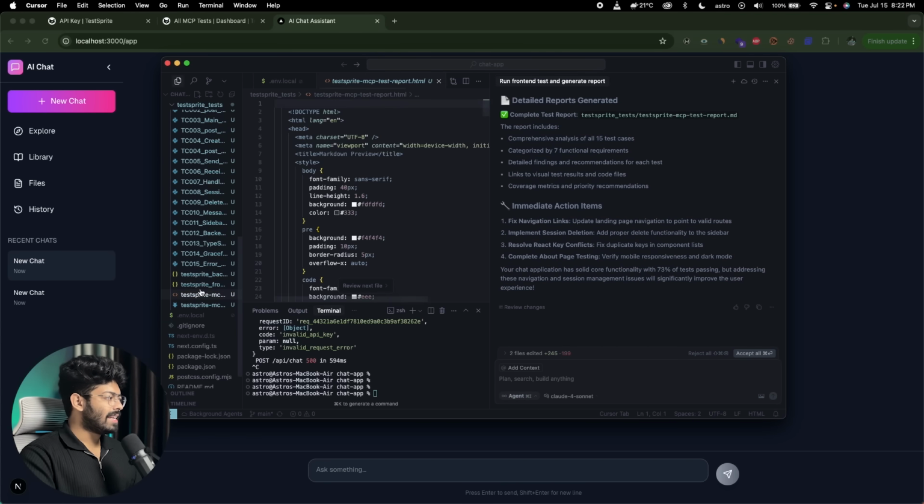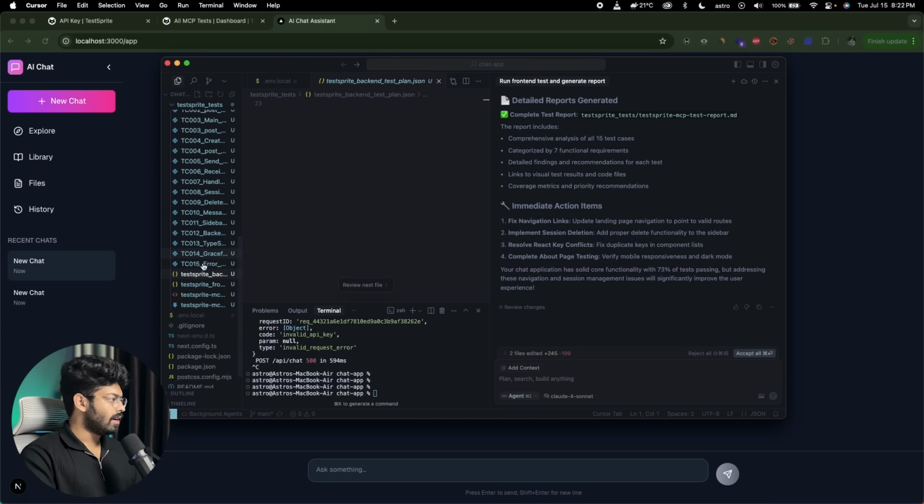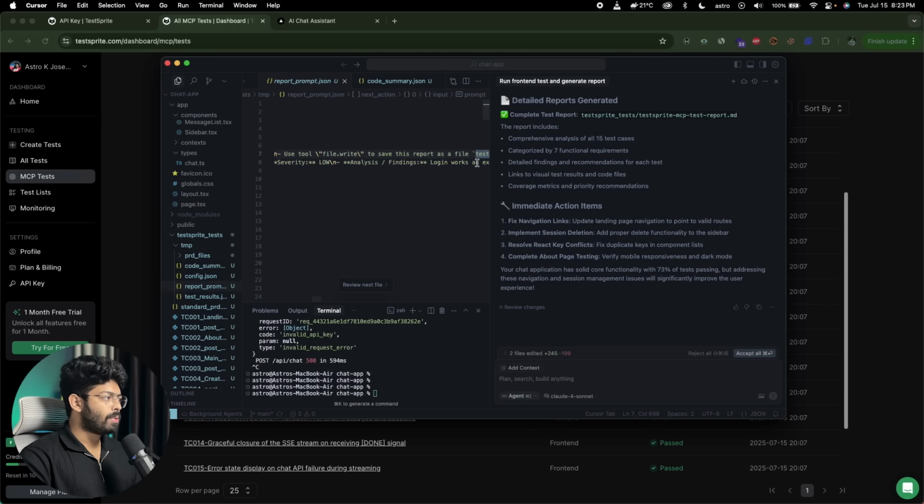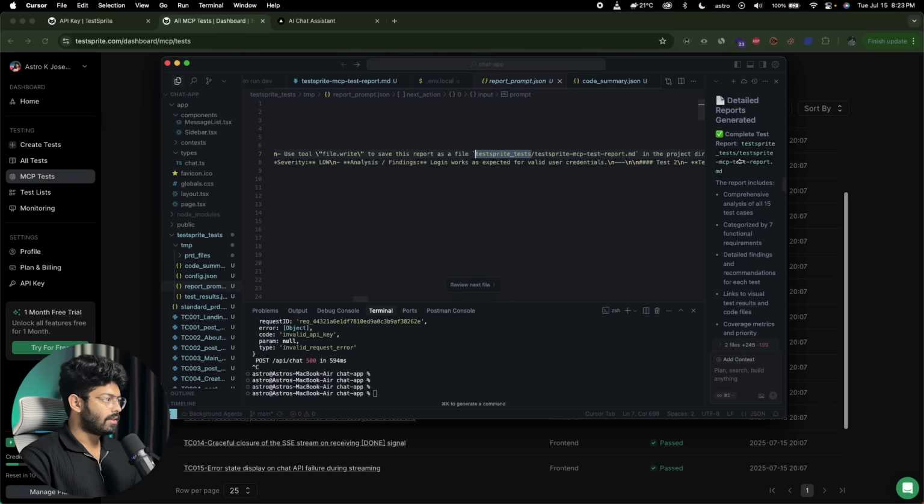You can now find all the key details by opening up the test report, and then you can access all the details that you need. And now if I open this file right here, that is the TestSprite test report, I'll be able to find all the details.